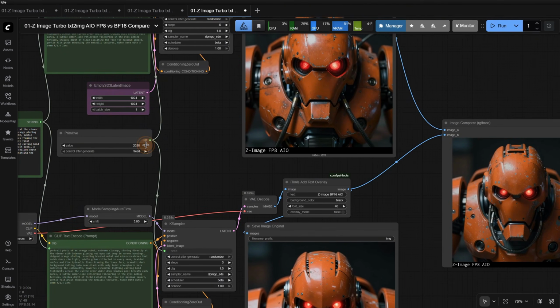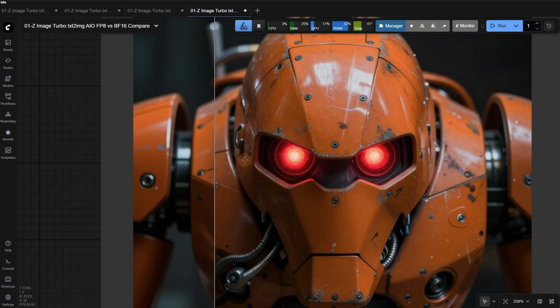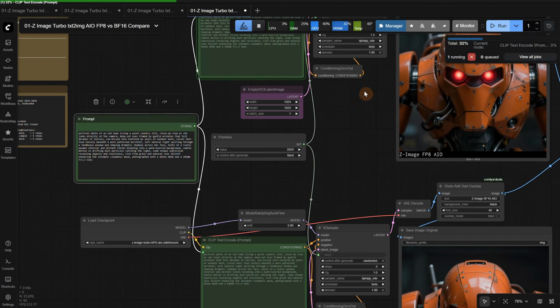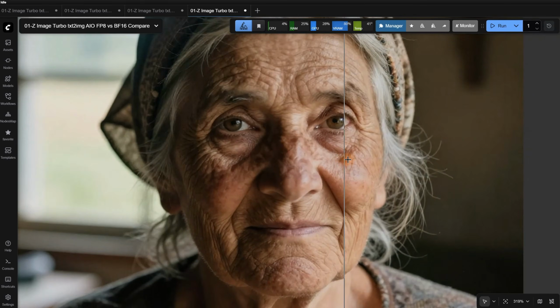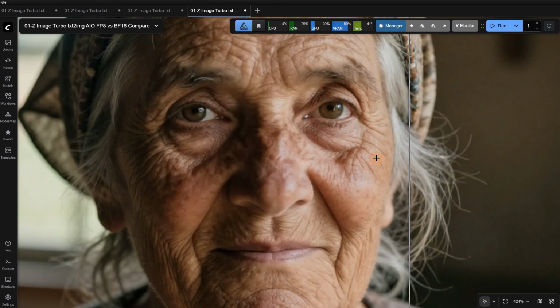Let's test on a different seed. For this one, both look okay. The FP8 result is more dirty and rough maybe. Let's try with a portrait of an old woman. Again, the results are very similar. So what can I say? Test both a few times, see the speed and quality, and keep your favorite.